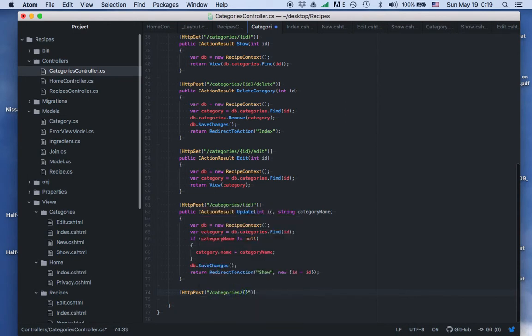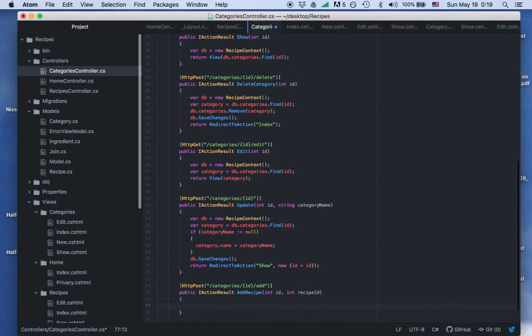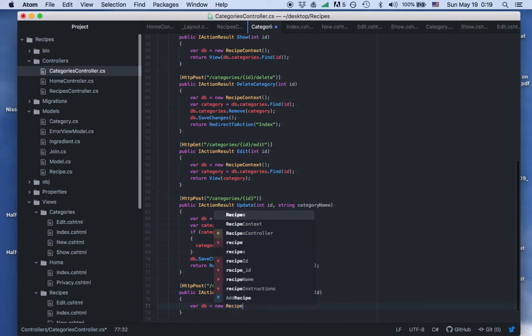and the URL is going to have the ID, and we're going to just call this add public action result, and this will be add recipe. And here we're going to pass in the ID from the URL, and then also the recipe ID that we're grabbing from our form. And we're going to open a database connection. We're going to say db equals new recipe context.